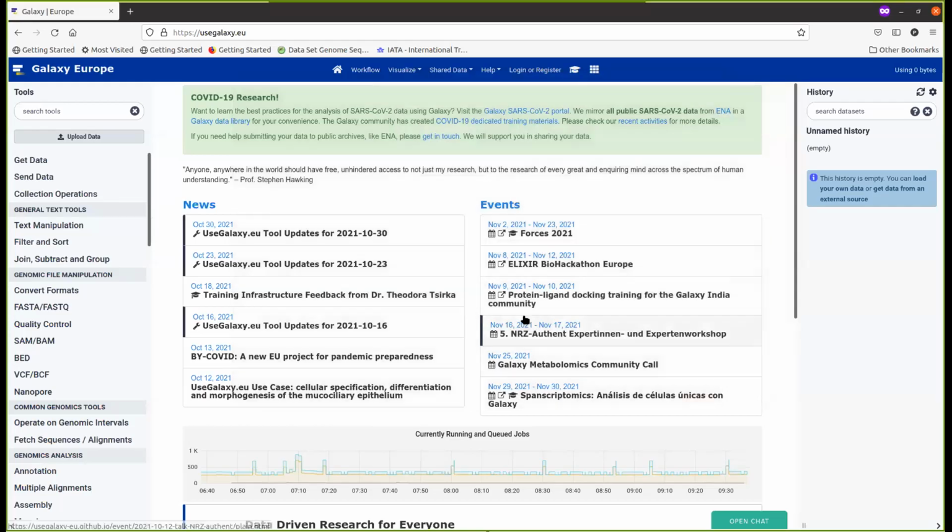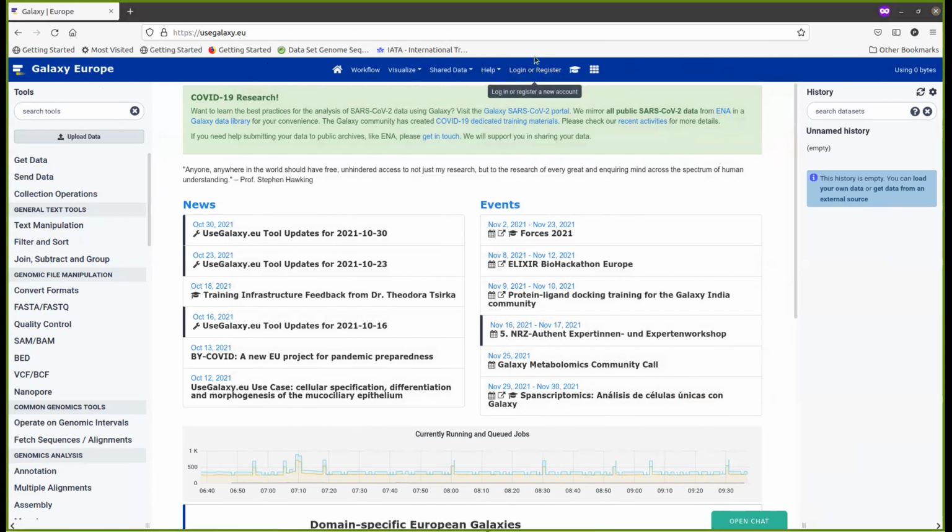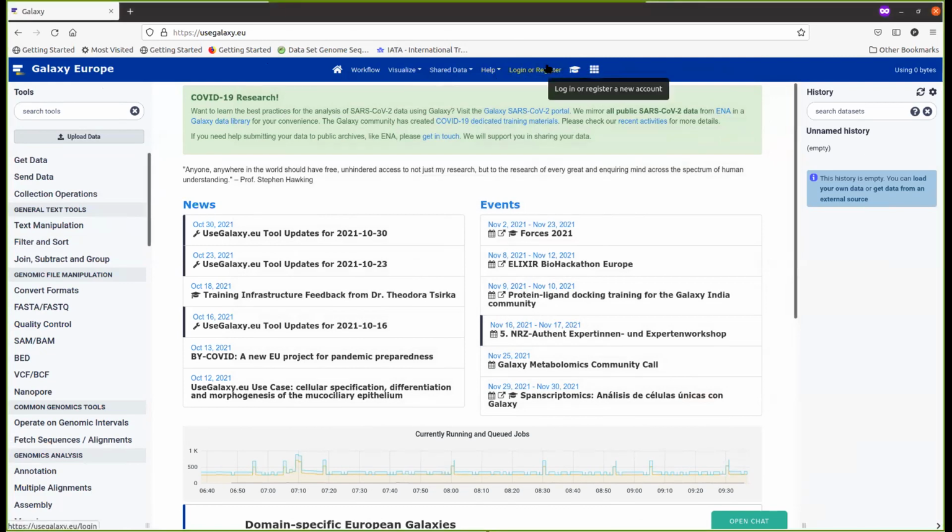Okay. I just want to show you what you will see if you come to Galaxy Europe as an unregistered person. If you come to Galaxy Europe, it already says you've got a history and you can run things. But look at this button in the top corner. Here it says login or register.